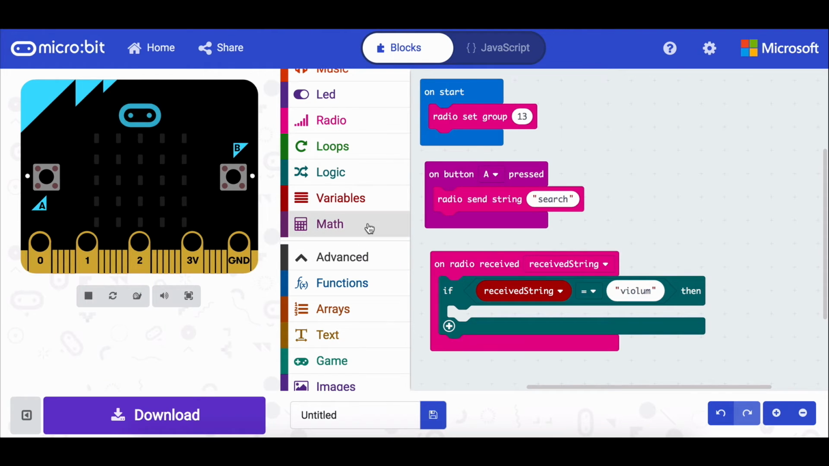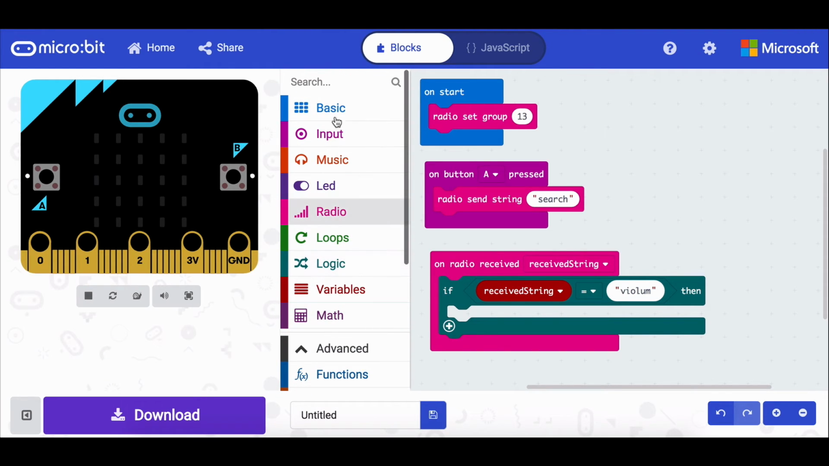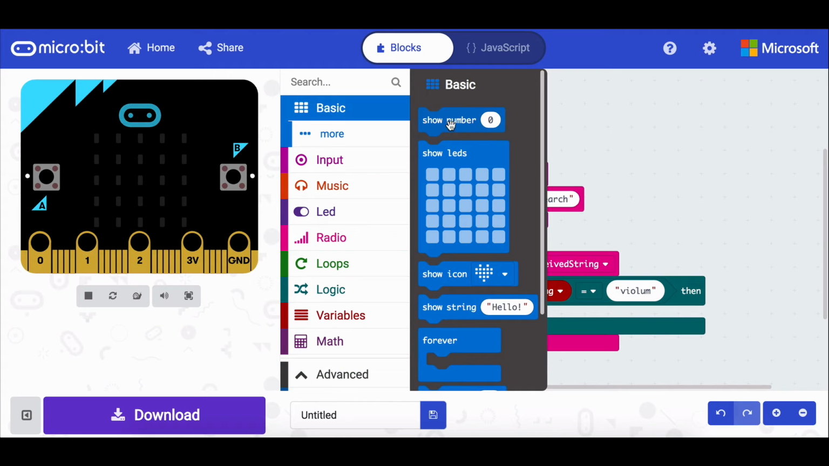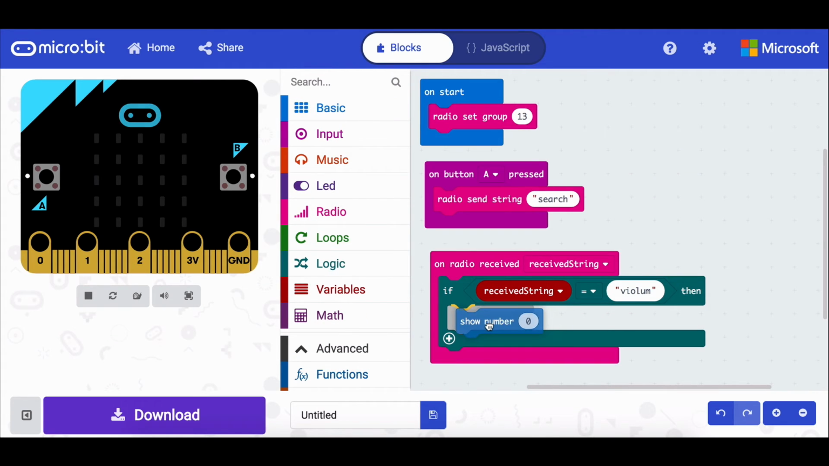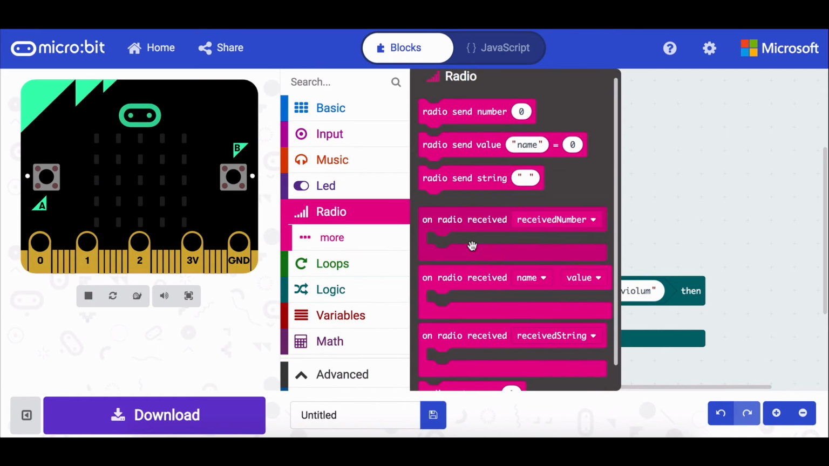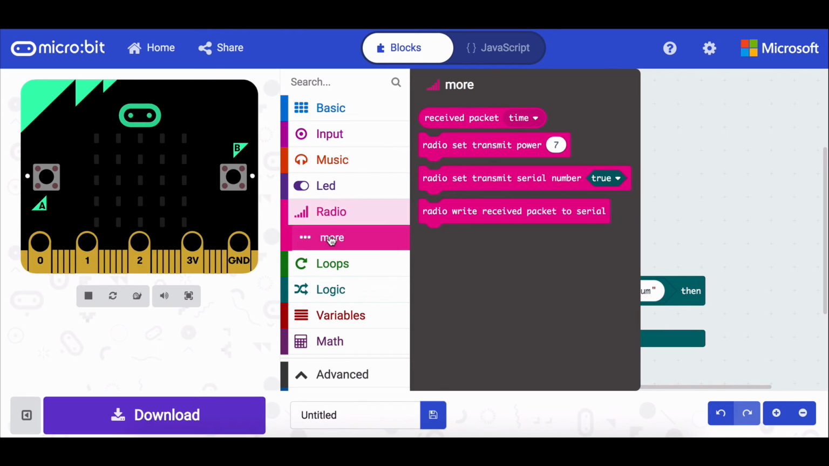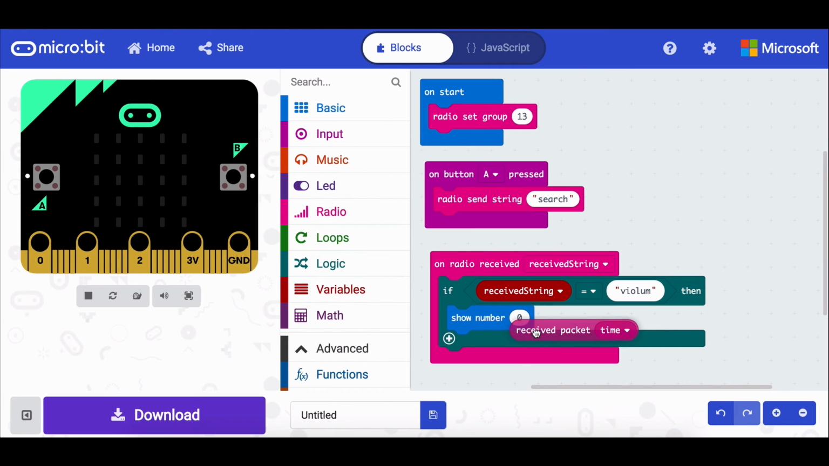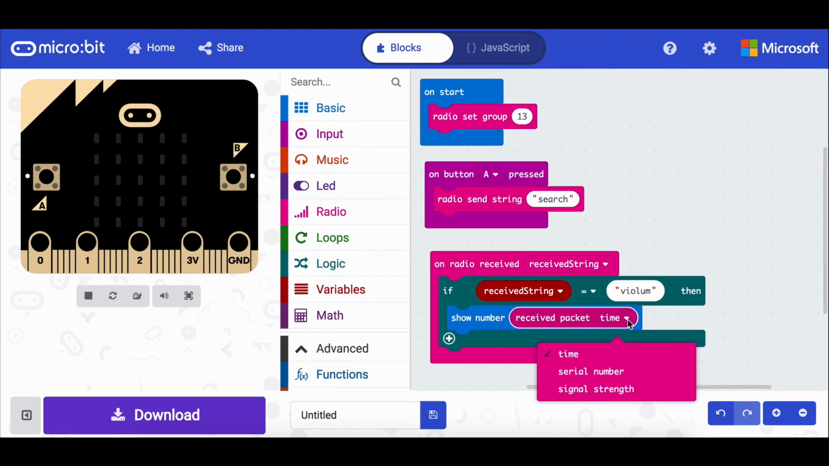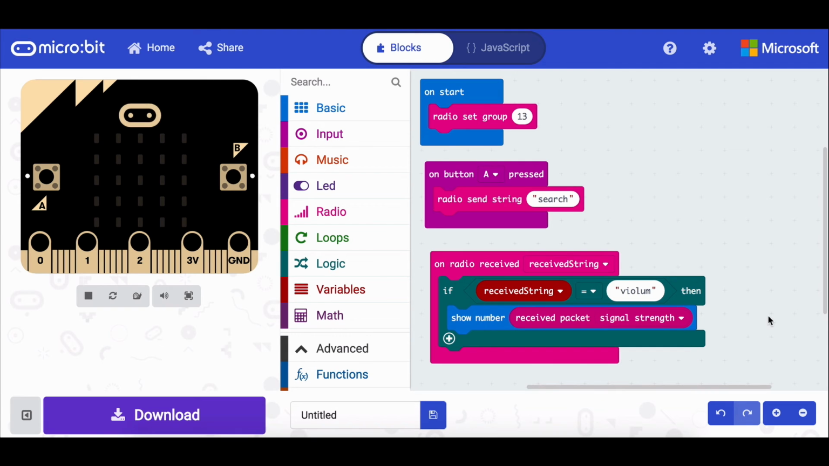And to do that, we're going to do that via a number. And if I go to basic and show number, and the number we want is the signal strength. So I just go to radio, and this one is under more. Sometimes you're looking for something, you think it's not there, you forget you've got this more tab here. And it's this one. Once that's in, I'm going to change it from time to signal strength.